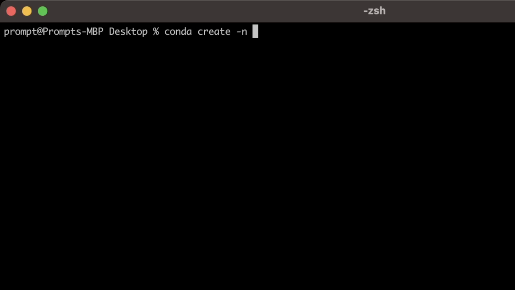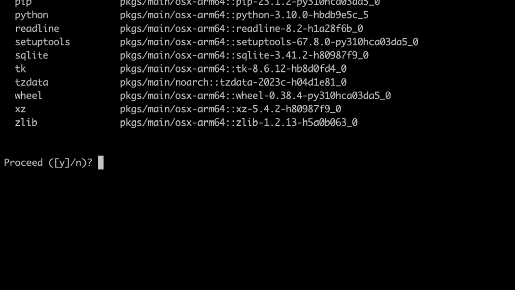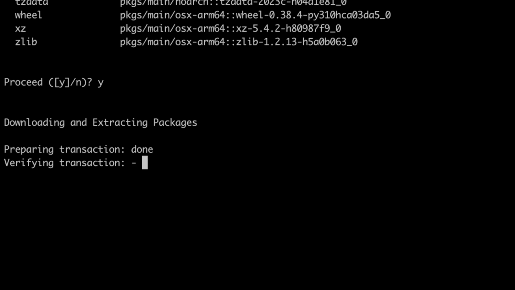So simply type in conda create -n and then the name of the environment. I'm going to call it AIDER. And then I like to provide the Python version that I want to use. I already have a virtual environment with the same name, so it gives me this warning: a conda environment already exists. Do you want to remove the existing environment? So I'm going to type in yes and hit enter. Okay, so conda is setting up a new virtual environment for us. I can type in y, and then it will start the installation process.